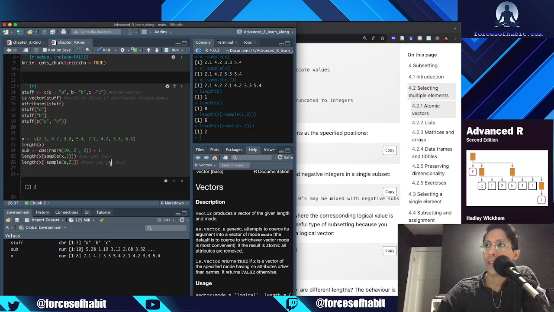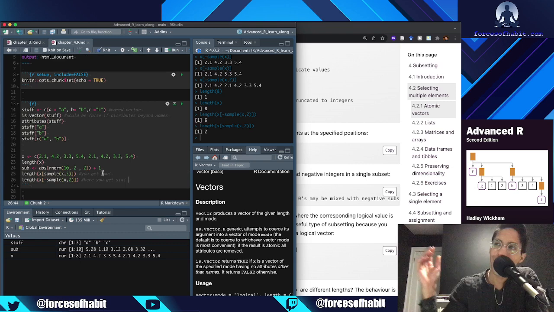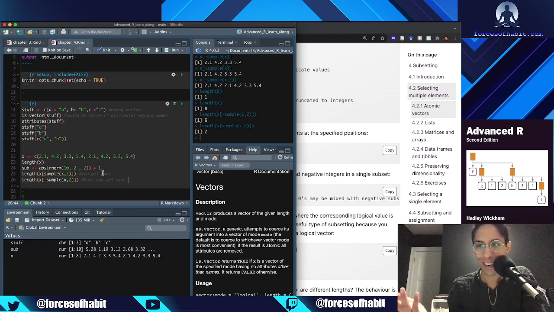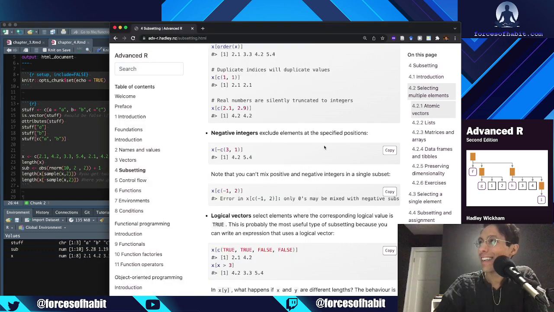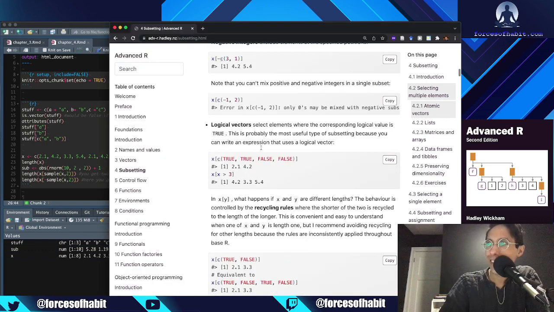Simple enough, once again. In and out. No one gets hurt. Into the data structure, out of the data structure, everyone got what they wanted or didn't want. You could also use logicals. So in this case, logicals are going to return trues.